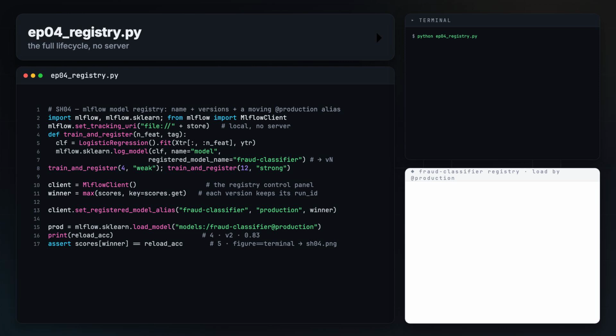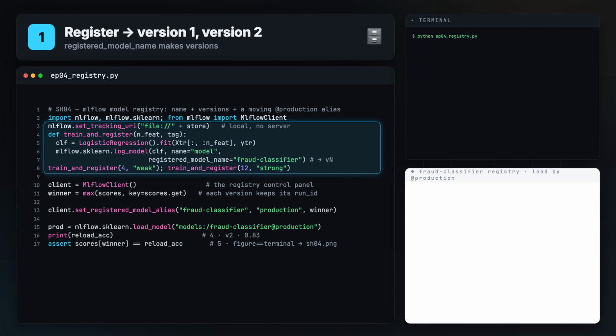Here's a self-contained program that does the full life cycle against a local file-based MLflow. No server needed. We train 2 tiny models, register both under one name, promote the better one to production by alias, then load it back by alias and confirm it's the version we expect. First, we point MLflow at a local directory with set_tracking_uri. Then we train 2 logistic regression models on the same seeded blob of data, one weak, one strong. So the version numbers and accuracies are deterministic.